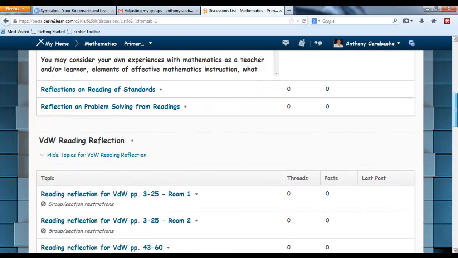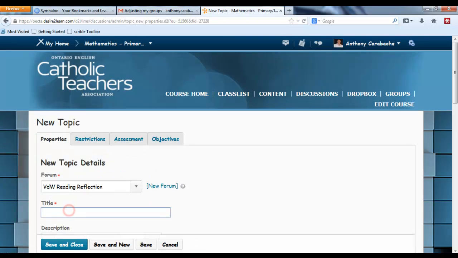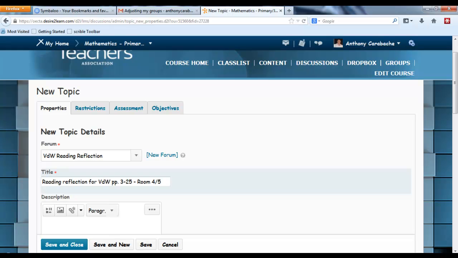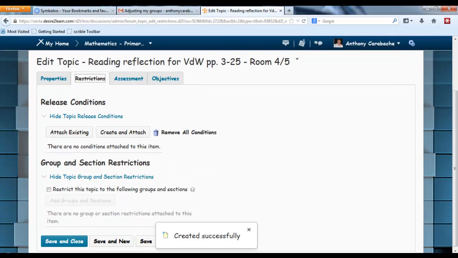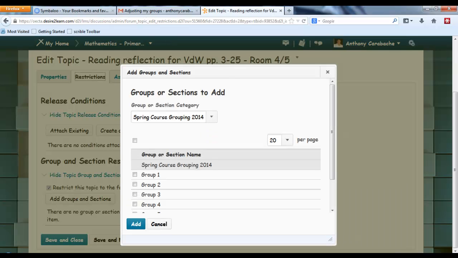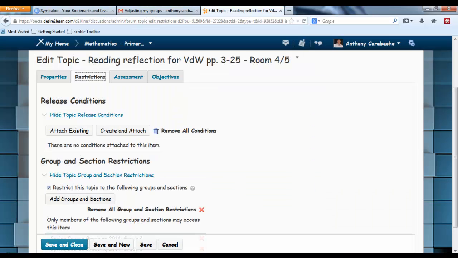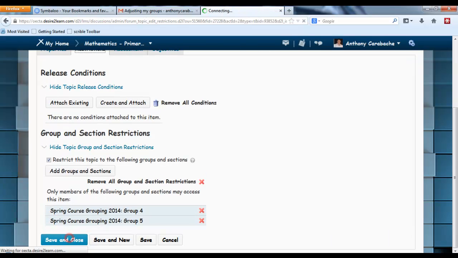Okay, so again, I'll go back to that building, the Reading Reflection building. I'll create a new room, and I'll call it room 4/5. Just to keep it clean, just to make sure I remember. And then I'll go to restrictions, and once again, I'll restrict this topic, add groups and sections. And in this case, because group 4 was full and group 5 had 2 members, it doesn't hurt at all to have a group of 7. And then I'll add those 2 and save and close.